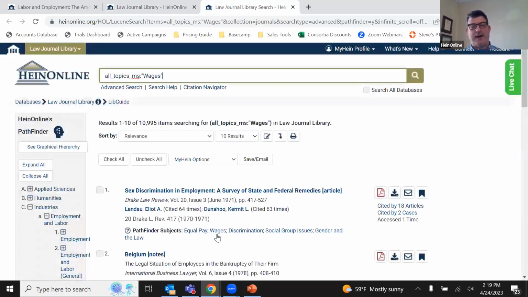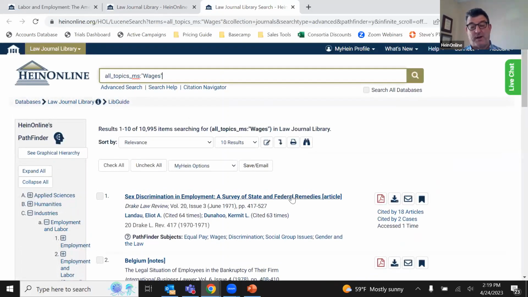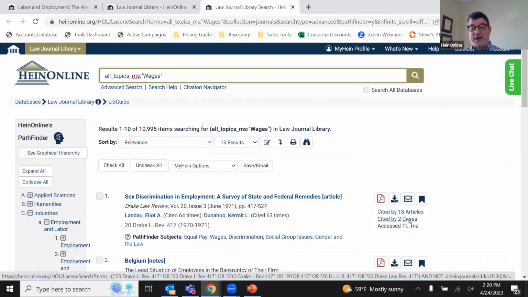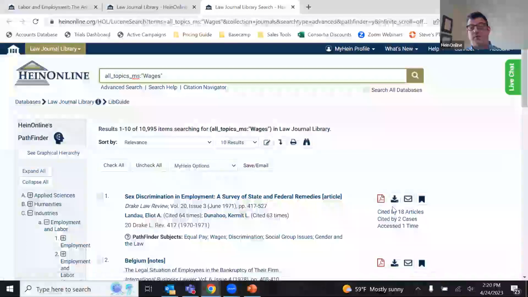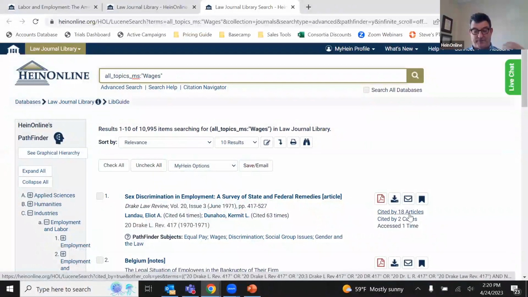And here we are. Now, here is a very relevant article that always comes up. Of course, this is a very important journal article that goes back to 1971: Sex Discrimination in Employment, a Survey of State and Federal Remedies. Notice this article is so important that it was cited by 2 cases. And this article was cited by 18 other articles. We have the full text of the case. We have the full text of the article.